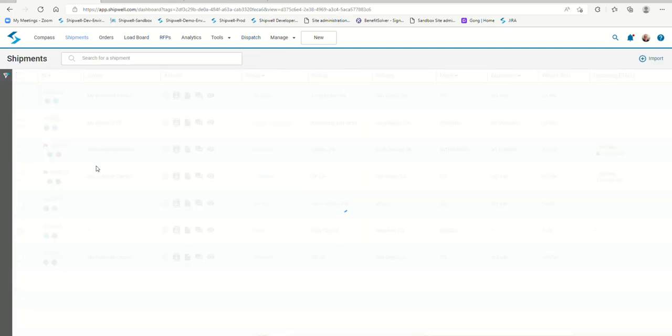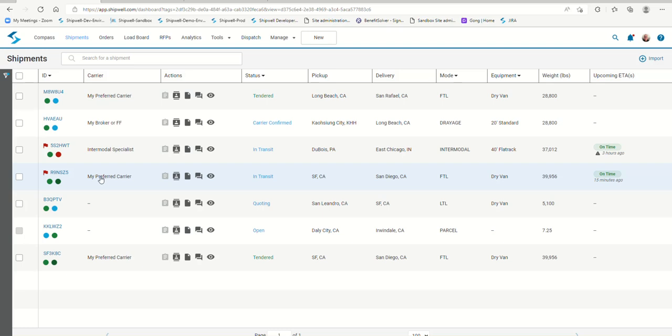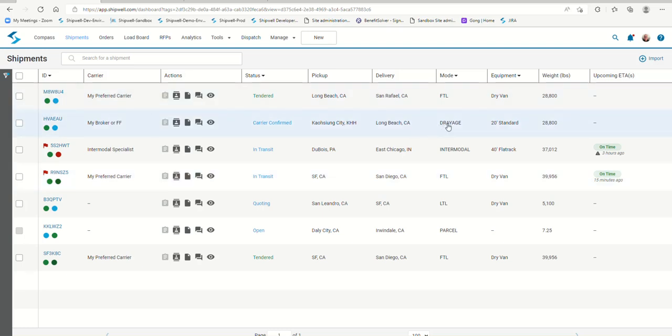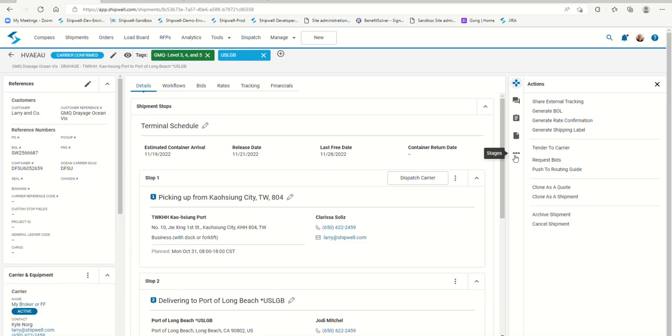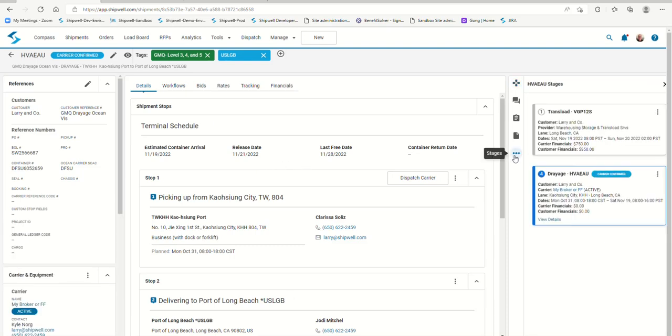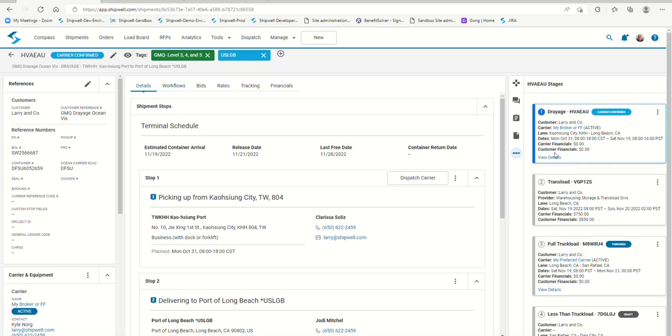One of the other things that I like to highlight here is when you think about something like a multi-mode shipment where it's drayage, the drayage may actually include multiple stages or multiple legs with that. So from the perspective of a multi-stage or multimodal event, I have my first leg that's getting created. This could have its own parties associated, its own financials associated with it. Again, this lane is that first leg from Kaohsiung into Long Beach.